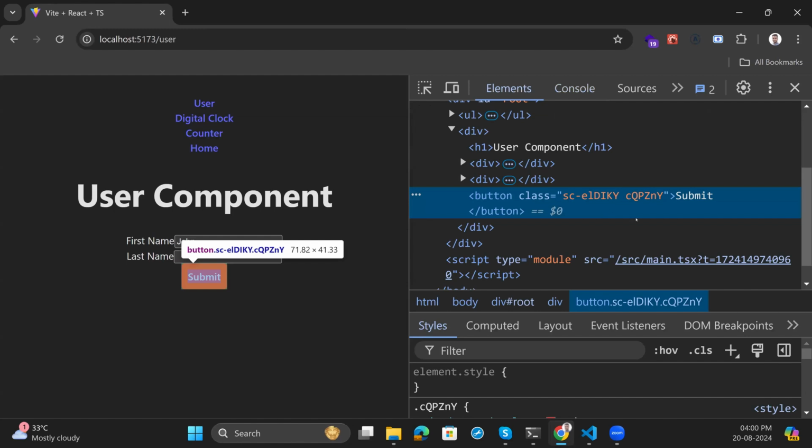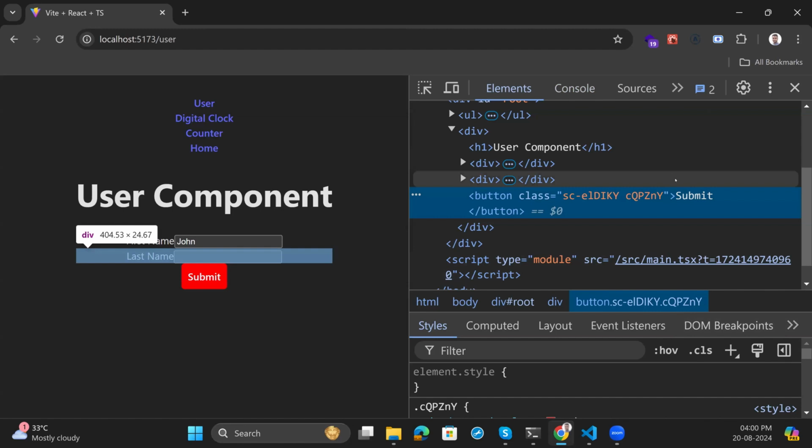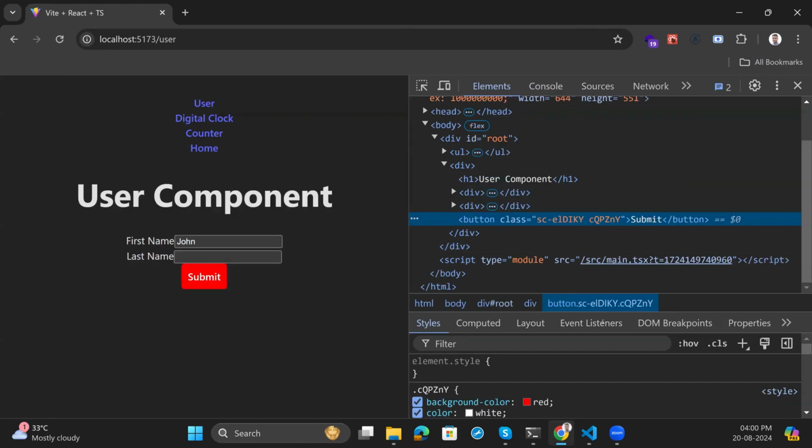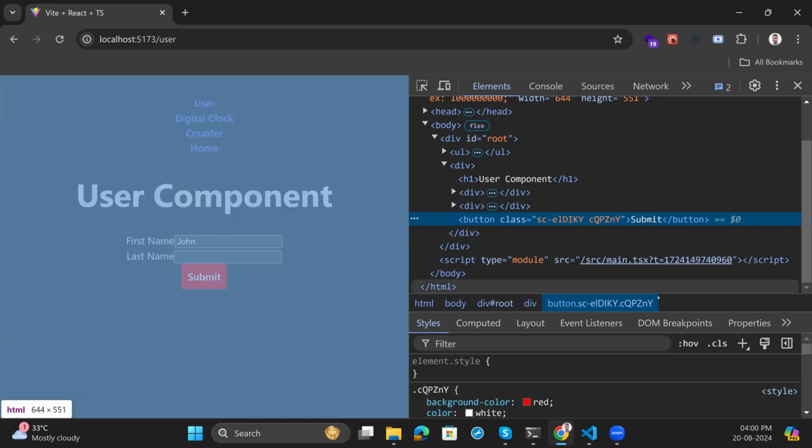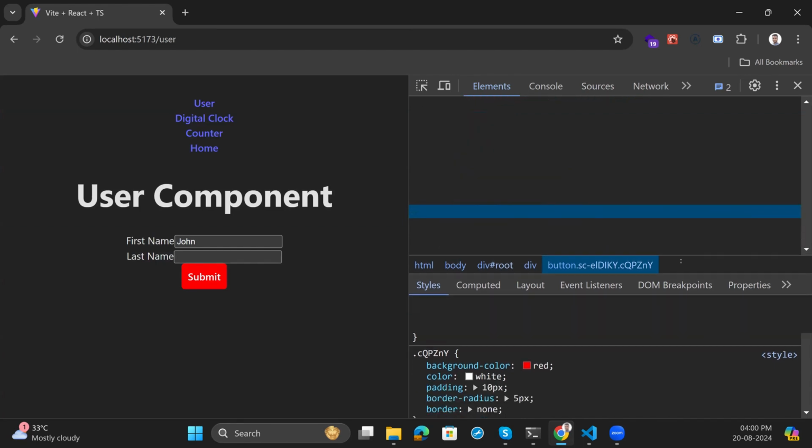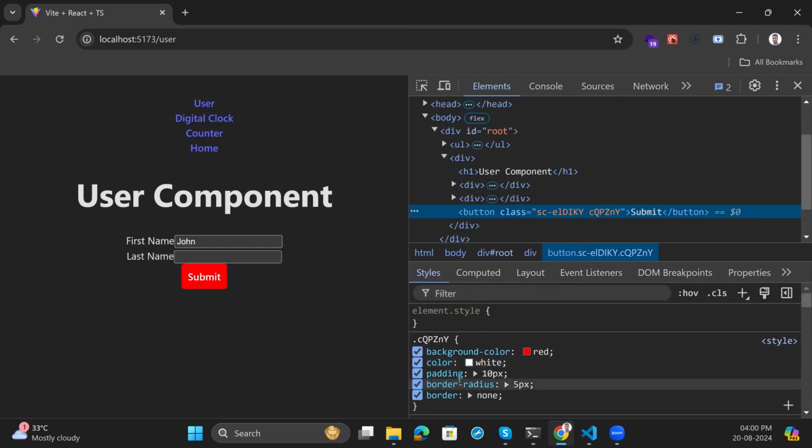So for example, we have added some background color red, and if you look at the element, a class attribute is added to this component with some CSS style values. If you look at it, the second class is responsible for whatever styles we have added, and it is reflecting here.